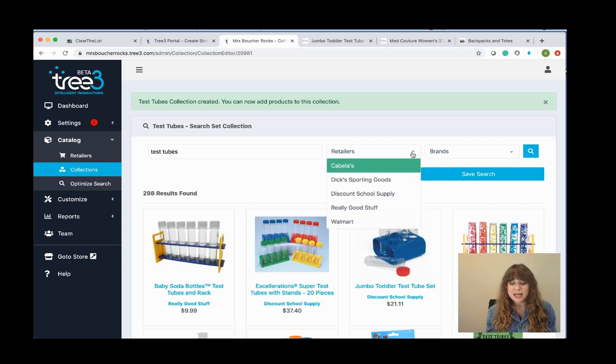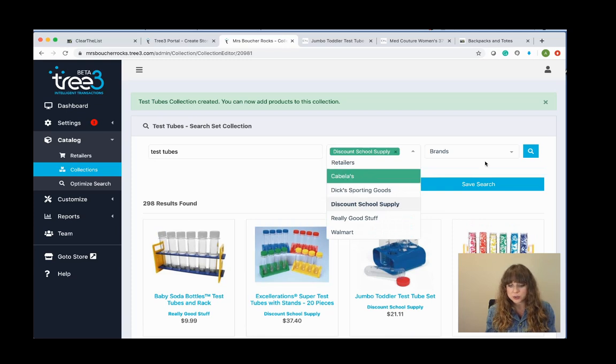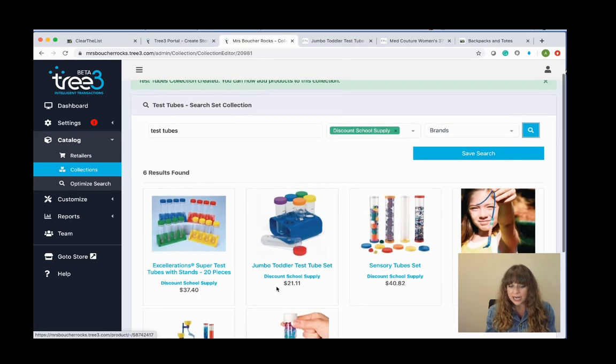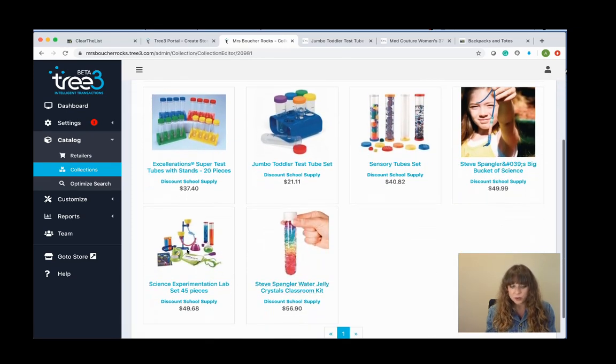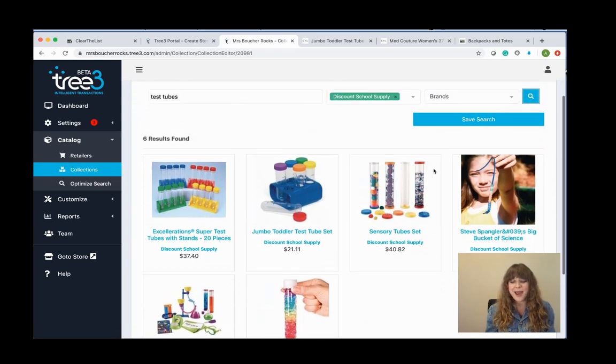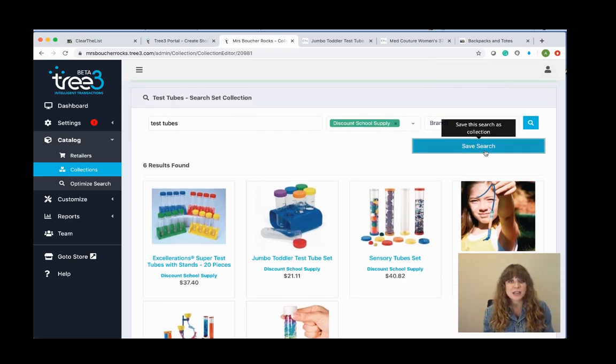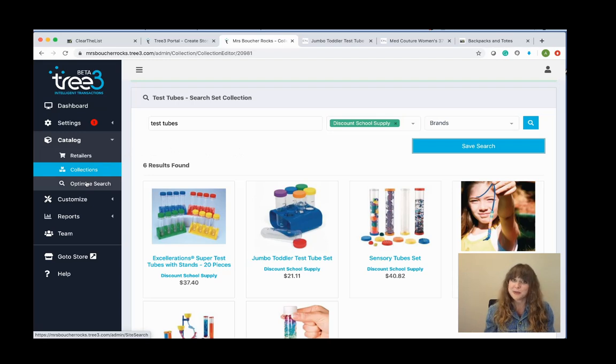So if you want to limit that down, you can actually apply filters. So let's apply discount school supply, and that narrowed it down to 6. So let's check it out and see if we're pleased with that. Ooh, that's really cool. Science experimentation lab. Let's go ahead and save this search because I feel pretty good about it. So simply by clicking save search, you now have a search set collection that when someone clicks onto this collection, they only see these items.